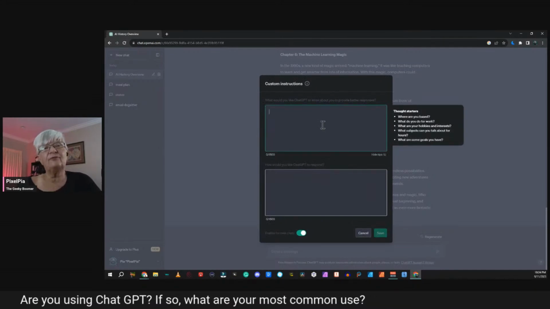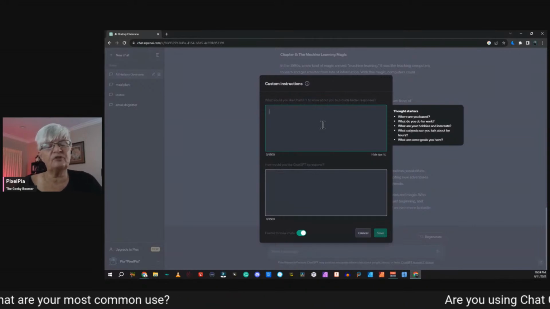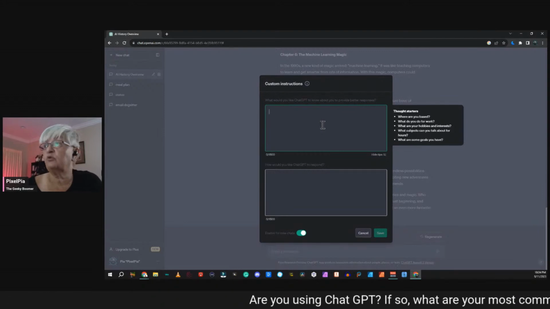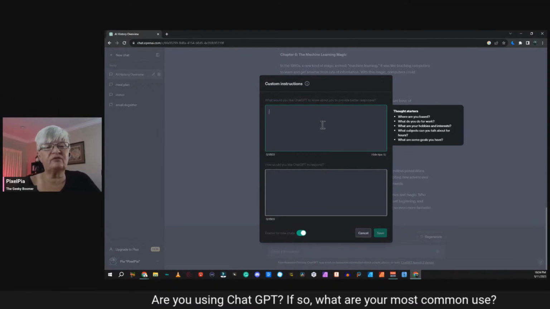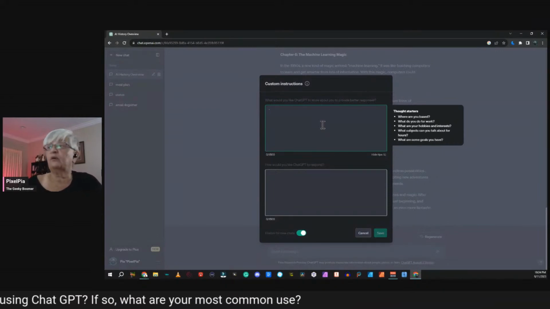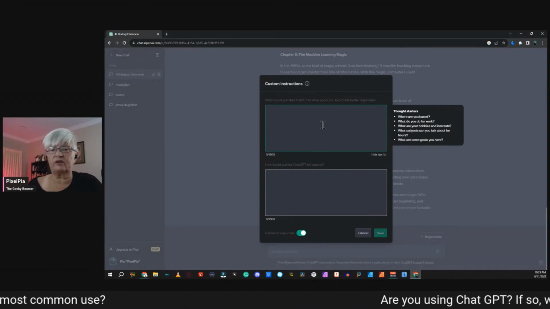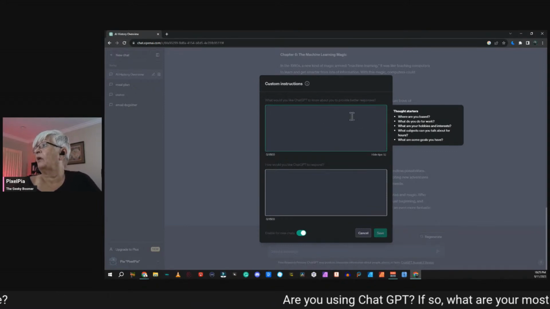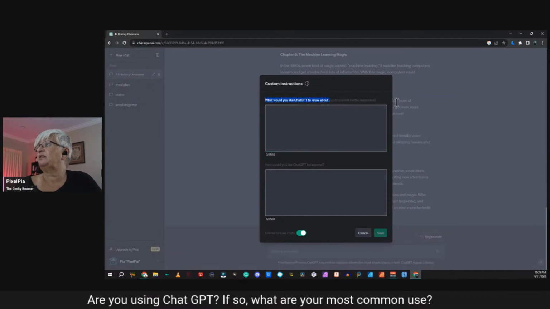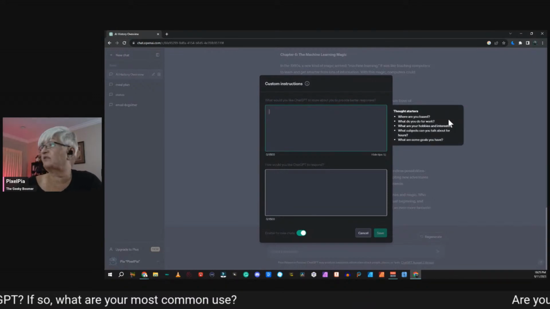And this is if you use ChatGPT for some specific type of writing all the time. You can set up these custom instructions, and every time you ask for that type, it will write according to the instructions you leave here. The first part is, what would you like ChatGPT to know about you to provide better responses?